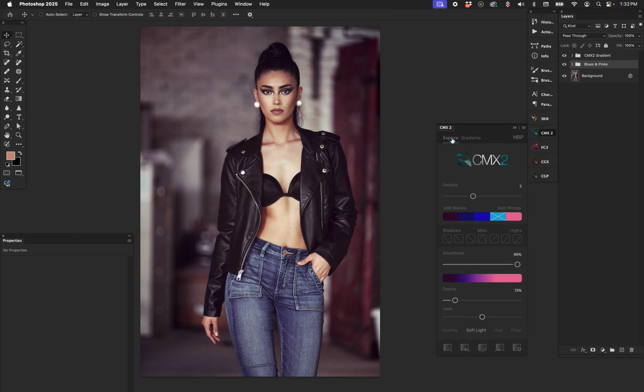Now, the settings in Explore that you were on, like you notice I reduced it to 13% a minute ago, that's kind of where it stayed. We have to remember that. So it's active. I'm going to reload now CMX Gradient 2. I'll increase the opacity of that one. Go to blues and pinks, reload that, increase the opacity of that one.